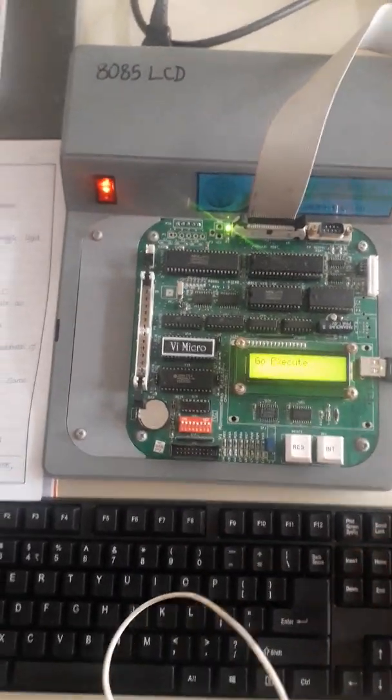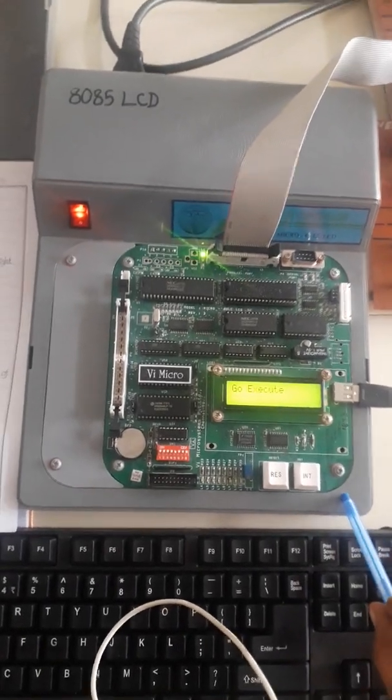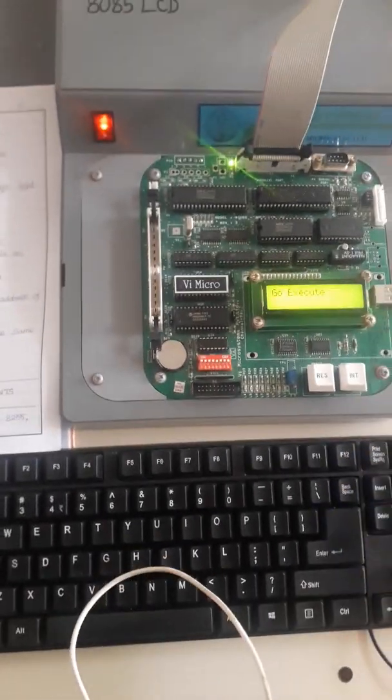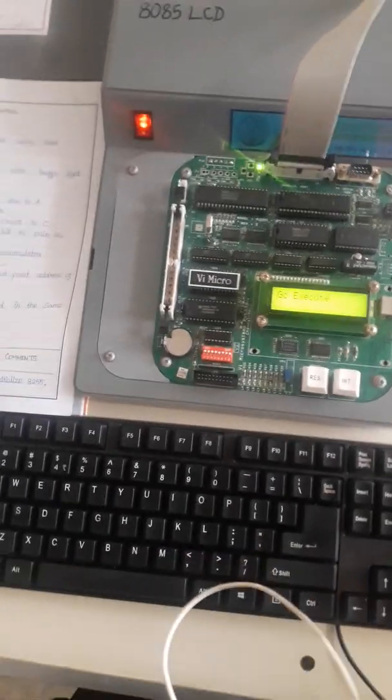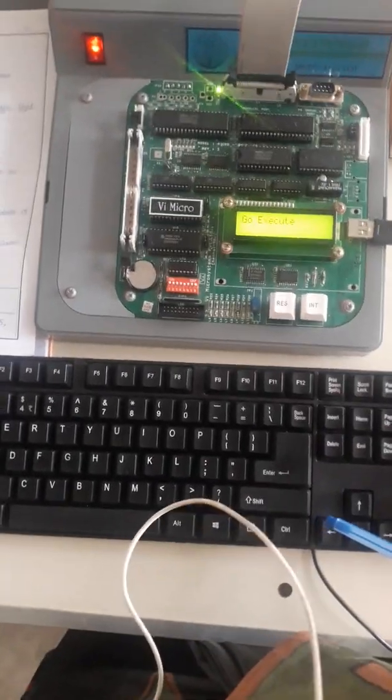So this is the 8085 LCD type kit. In the previous case we saw the LED kit. We can use any kit for 8085. While using the 8085 LCD kit, we have to use an external keyboard. Now I am going to enter the program for traffic light.